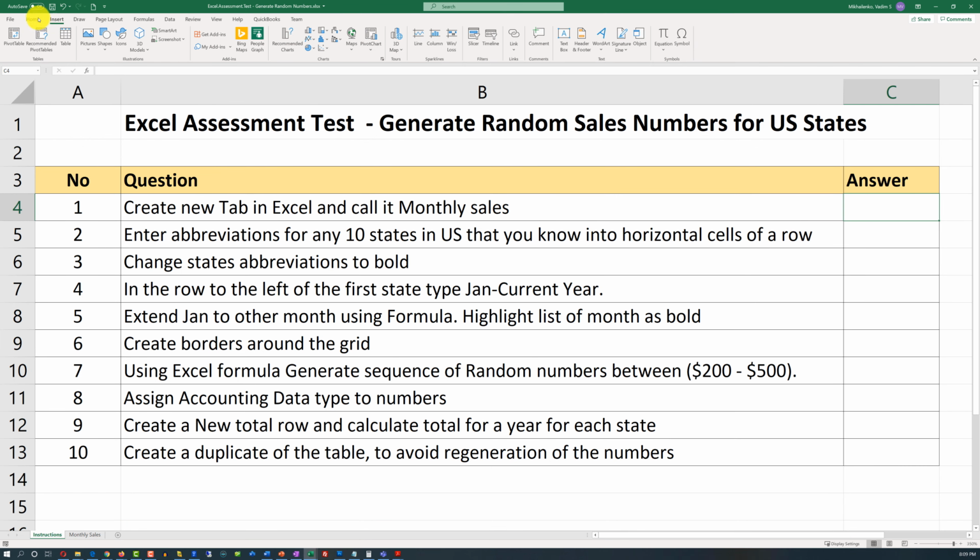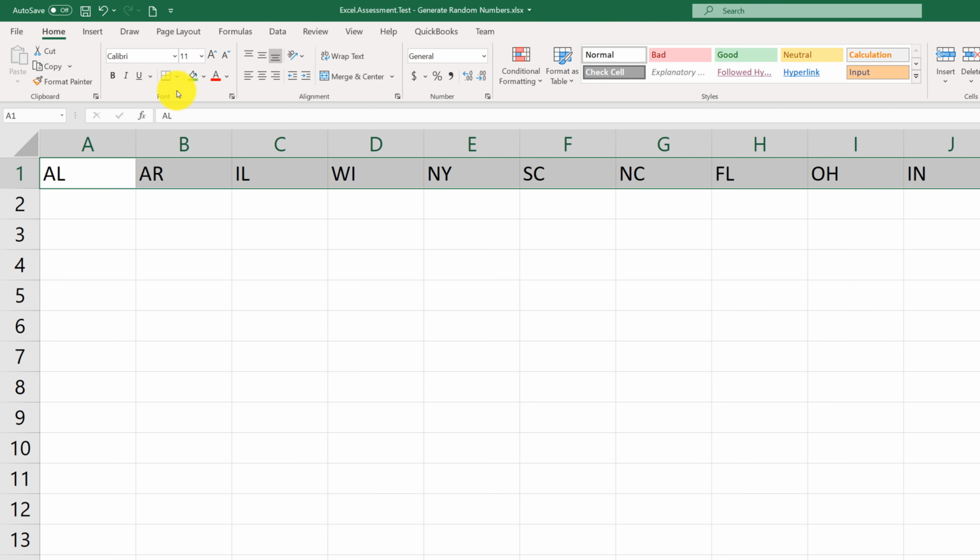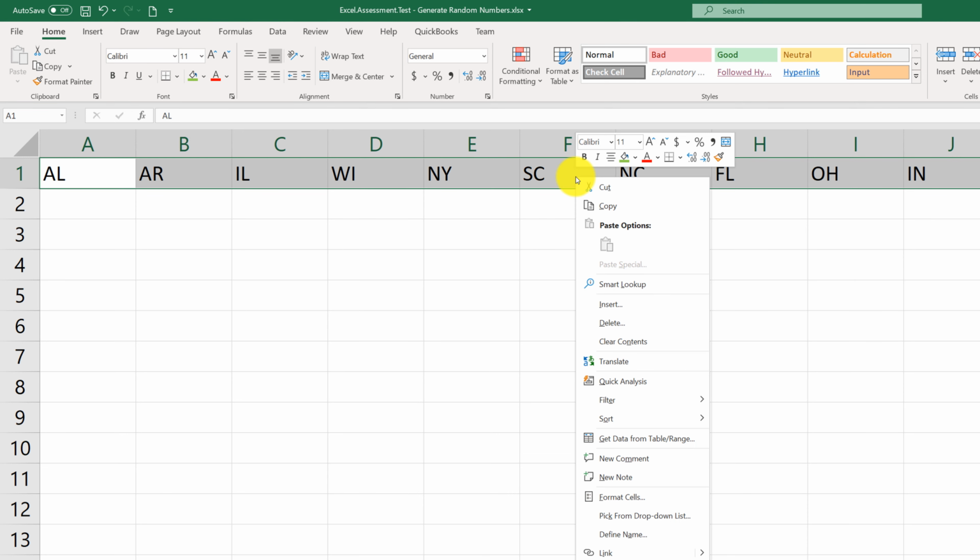Let's go to step 3 of the exercise where we would need to change state abbreviations to bold. There are multiple ways to do it. I'll show you 2 ways. One is to select the cells that contain sales information, and then you can either mark it bold right here, or you can do a right mouse click and bold is available right here. I'll use the second option, and we can go back and mark this step as complete.